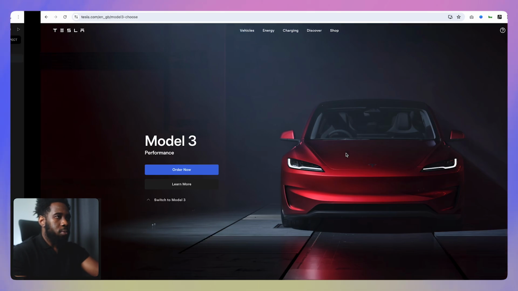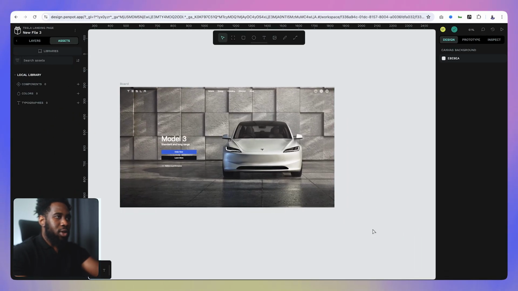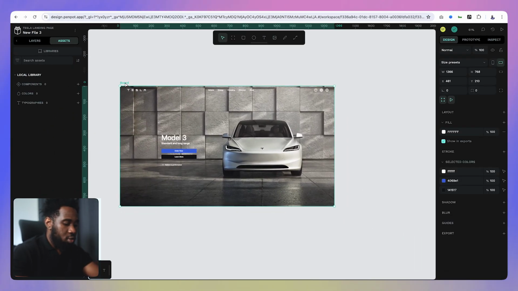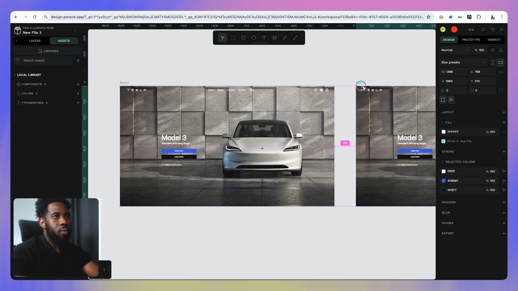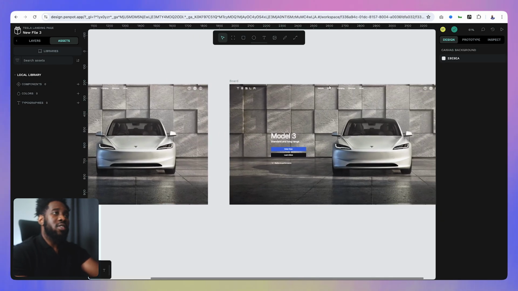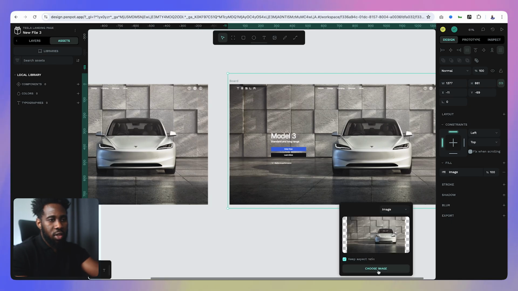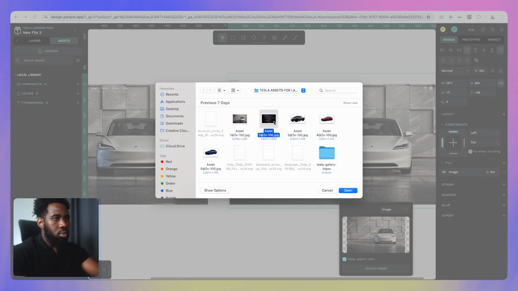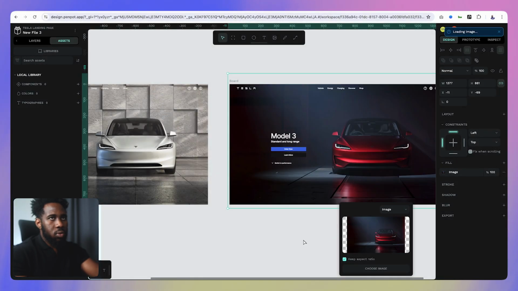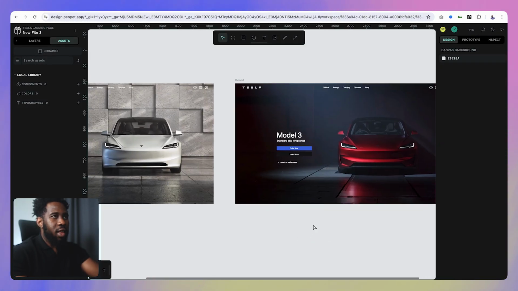The next thing we want to do is to design the second one, which is the red one. And that is very easy because we've already done this. We've done the hard work here. All we need to do is duplicate this. And then once we duplicate this, the first thing that we will do is to take this and change this image to the image of the red car. And that's it. We have that there.